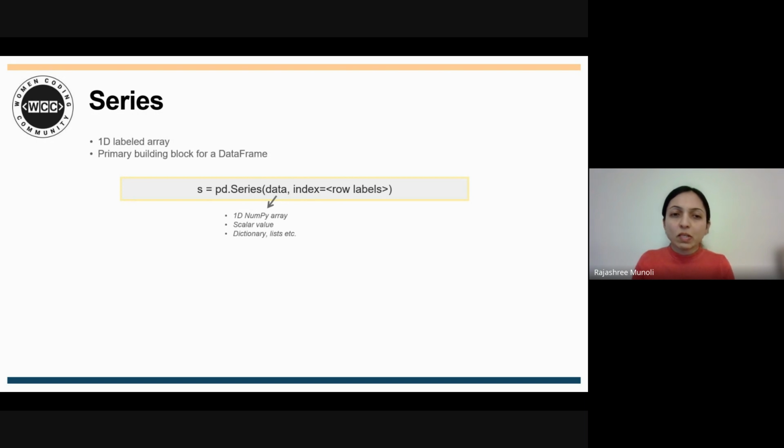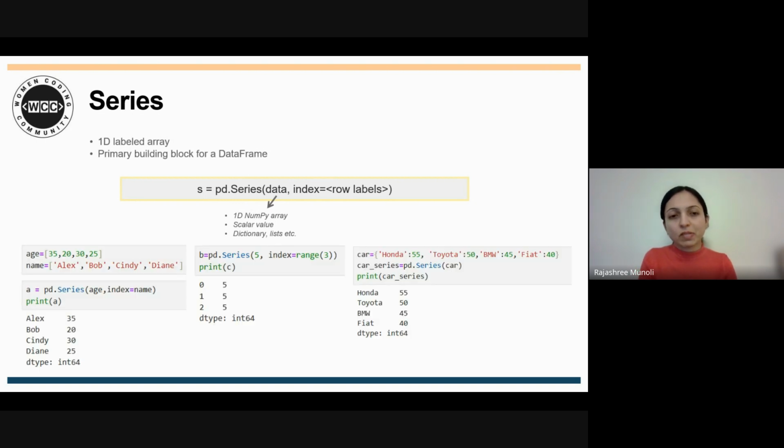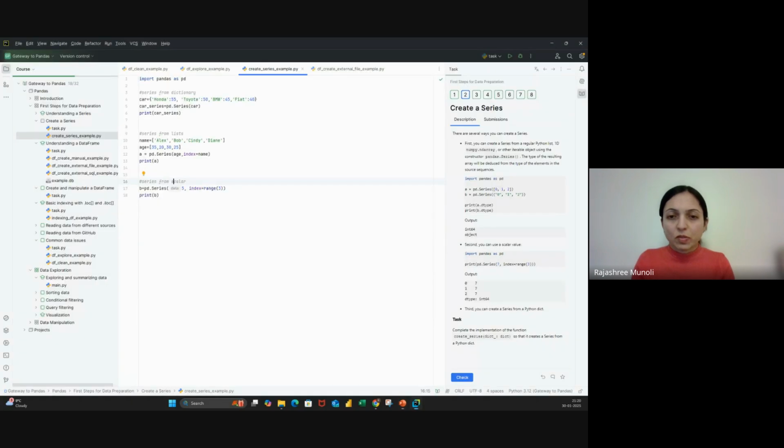Okay, so the data that we use to create a series can be an array. It can be just one simple value like a digit or a scalar value. It can be a list, a dictionary, or any other data structure. We have some examples in the slide, so that when we share the PDF later, you can refer to it. But let's take a look at creating this as a hands-on exercise.